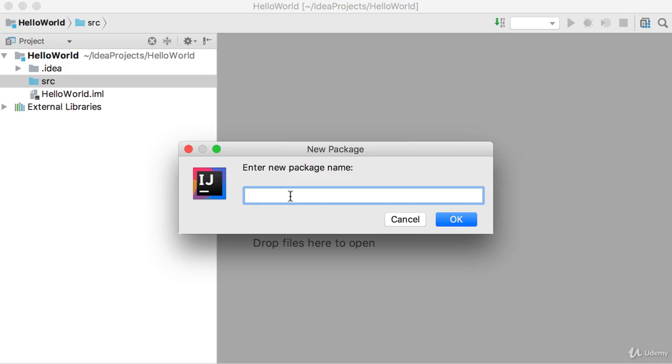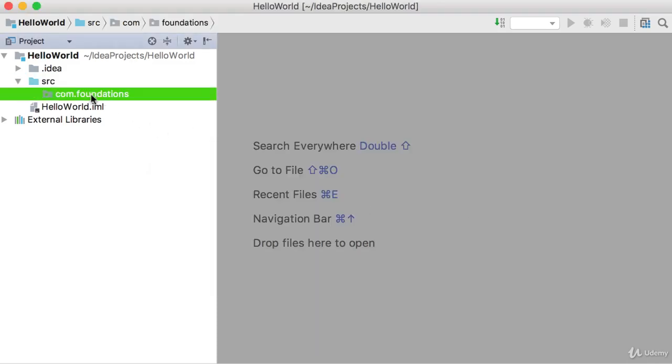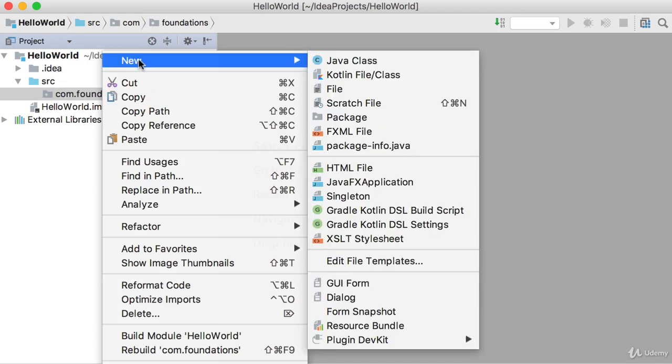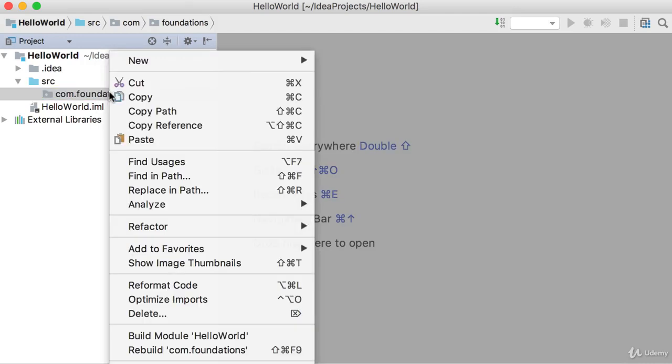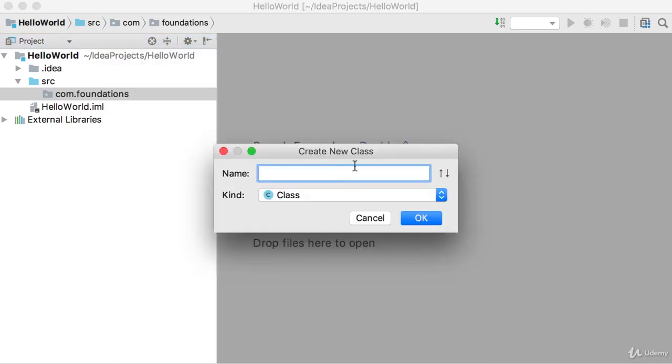Because software written in the Java programming language can be composed of hundreds or even thousands of individual classes, it makes sense to keep things organized by placing related classes and interfaces later on in packages. So for now, let's just keep the package as com.foundations. Right, so that's the package name, com.foundations, and you're going to say OK. And I can see I've got a package where I will place all my foundation type of classes. So I'm going to say new there. Again, right click on your package, say new again, and you're going to choose Java class.